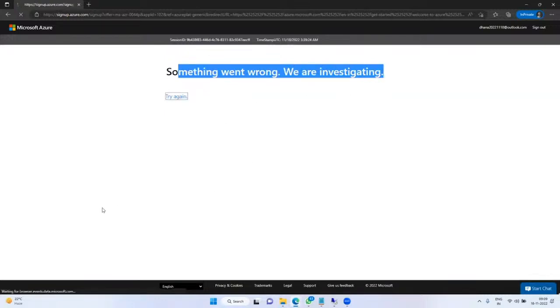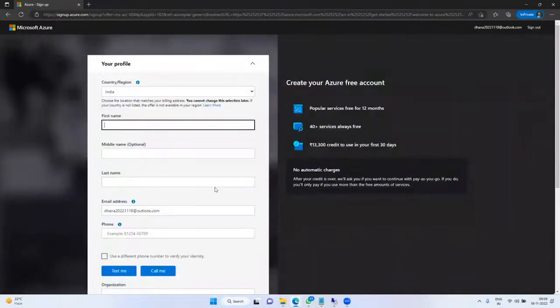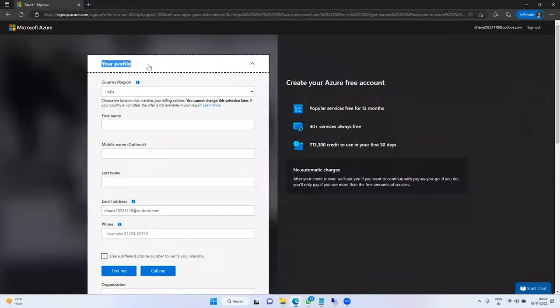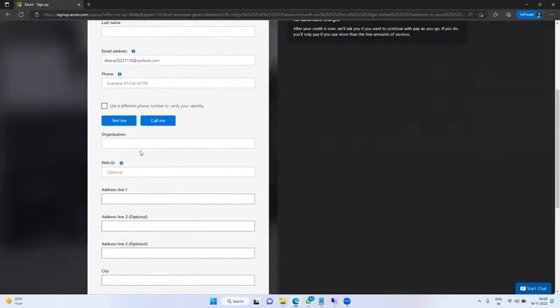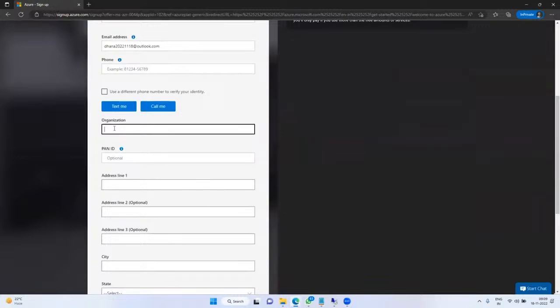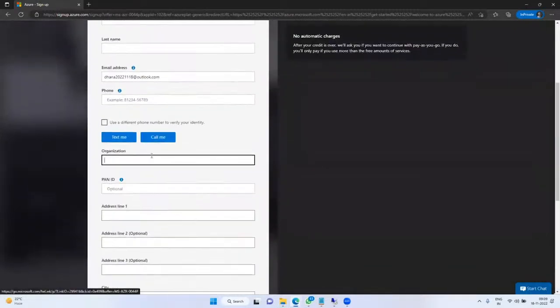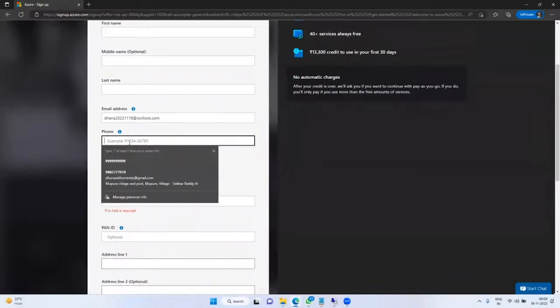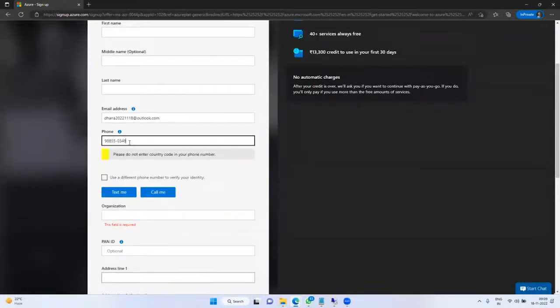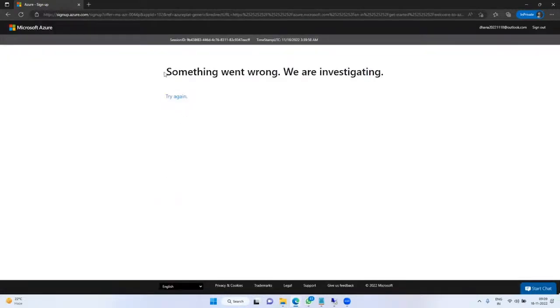Maybe let it be. I will give you the link, and you people try it out. Enter your details. Once you enter them, mention the organization. The organization can be your name IT, anything. For example, Rakesh, just give Rakesh IT. Something else, no issues. It's not allowing me; something went wrong, we are investigating.